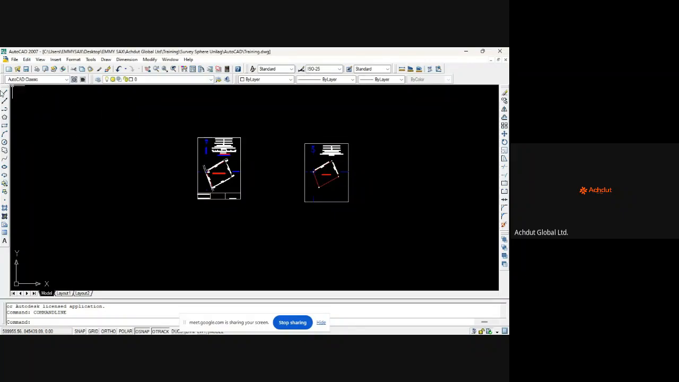This is the ribbon. The ribbon is where you find your tools. On this particular version it is on your left and on your right. On other versions, 2019 upward, and I think even on 2013, you have it at the top here.